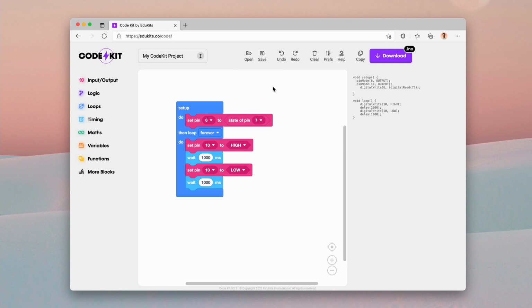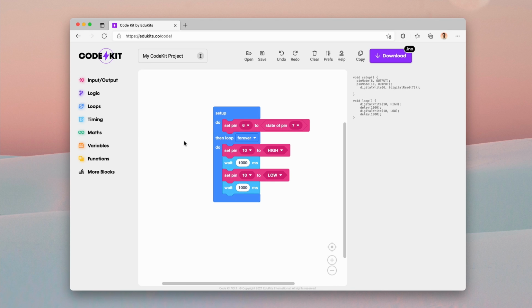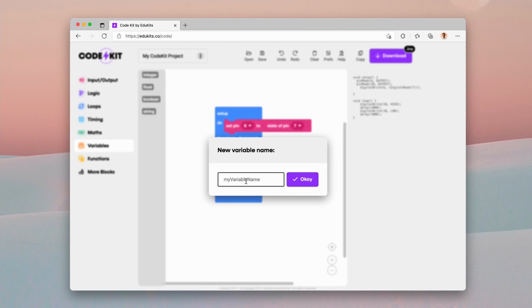That's cool. So we have this current code, and we might want to make it more complex. And as you can see, there are a lot more blocks over here we can use to do that. First of all, variables are an important part of many Arduino projects. So you might want to set one of your pins or both of your pins as a variable. And we'll use an integer variable for this.